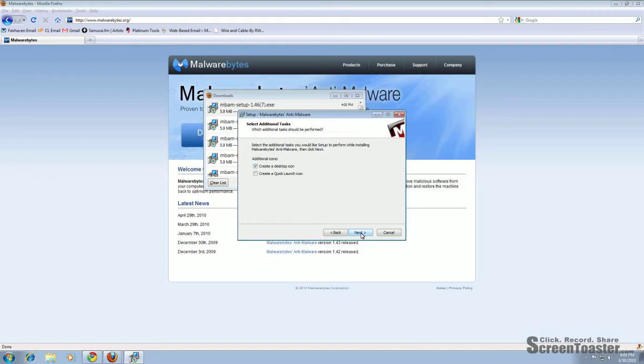And this is asking us if we want to create a desktop icon or a quick launch icon. I'm going to go ahead and leave this checked at Create Desktop Icon. Some people do like to have a quick launch icon in their taskbar, but I'm just going to leave this as a desktop icon. I don't like to clutter up my taskbar. So I'll just leave that checked and click Next.